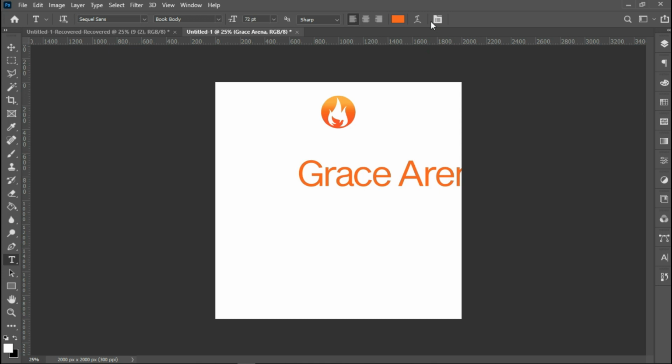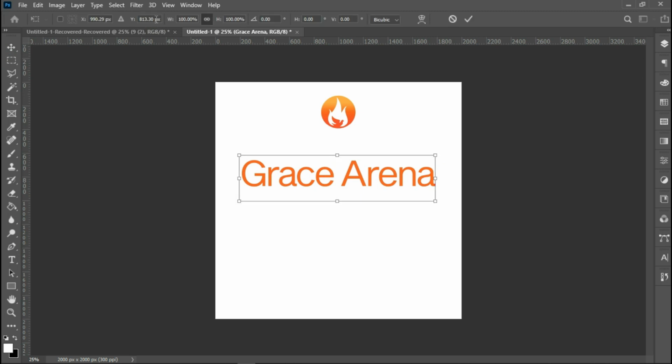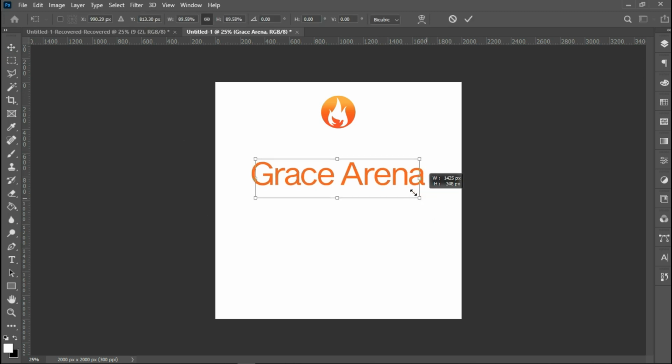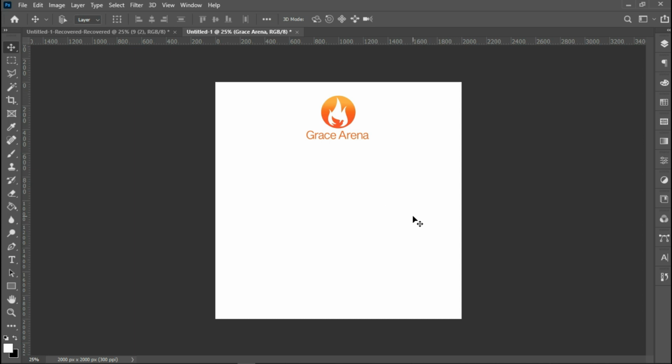Control A to select the whole workspace and I'll align this text to the center. Use Control T and place it below the logo. Like I always say in designing church flyers and in designing generally, always make sure to make your alignment concise. Always make sure you use the right alignment. Make sure that your text, your images are aligned to actually have a good design.